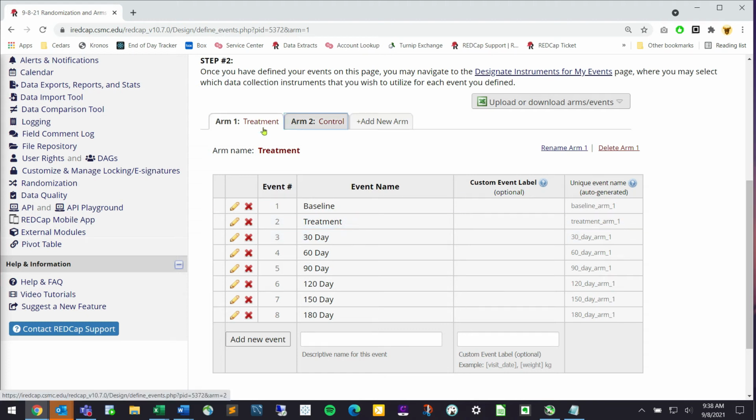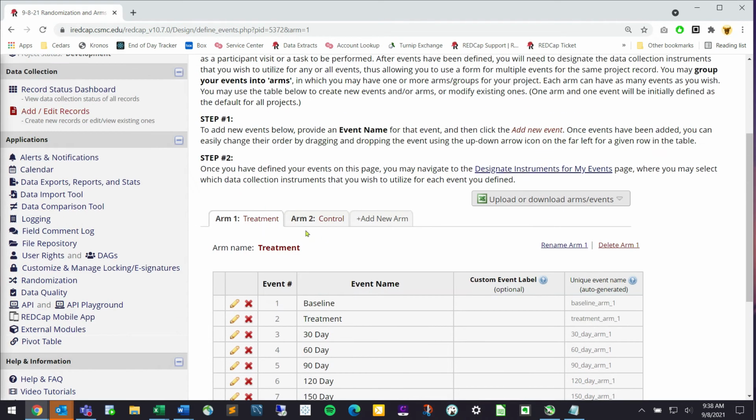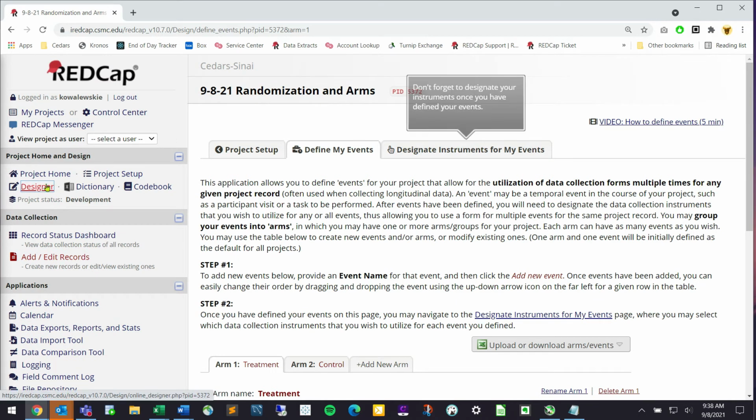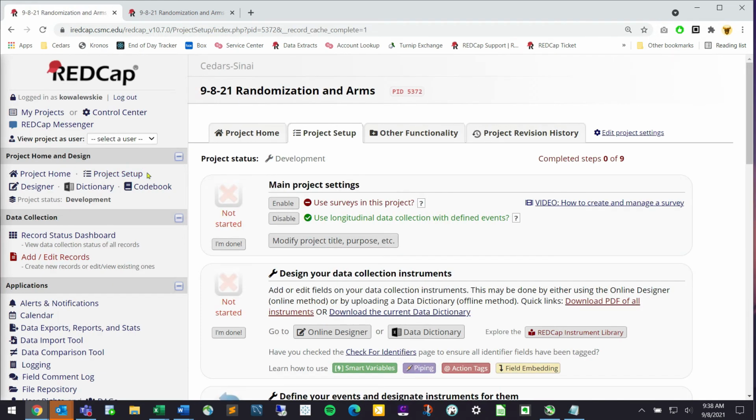And once both of these arms are set up, we can then define and tell REDCap what information is supposed to be collected at what time points. So I'll go to where it says designate instruments for my events at the top. I can also do the same navigation back from my project setup.